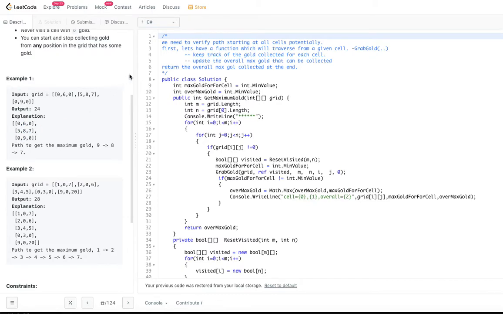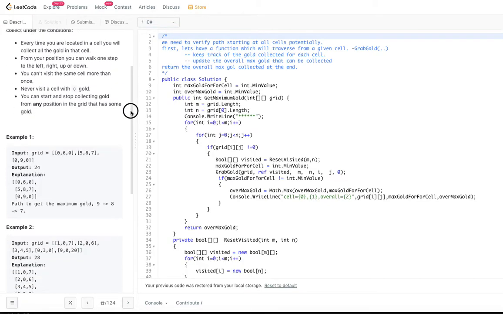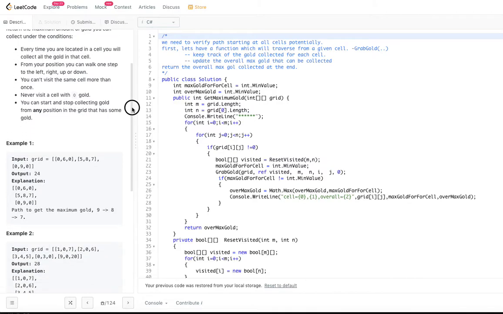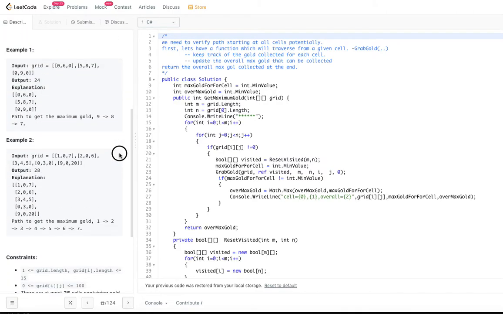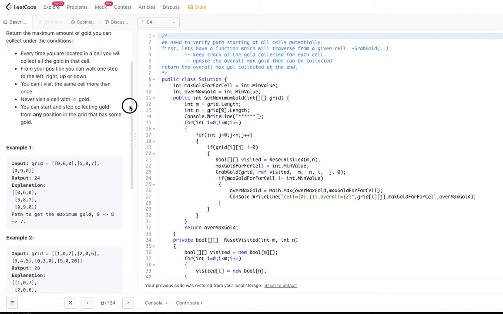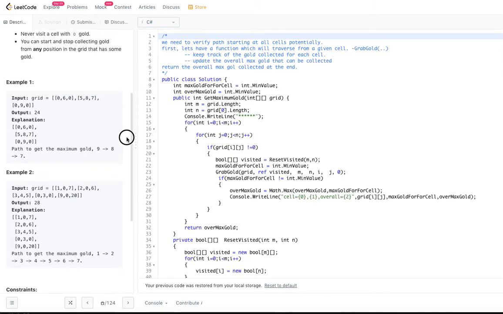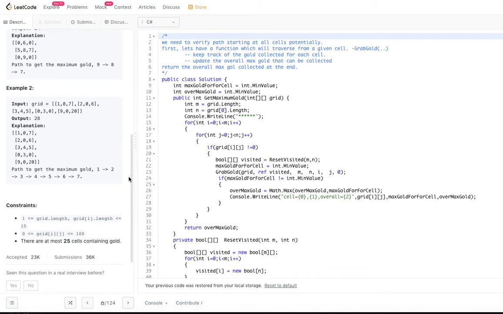Since we have to calculate the path with maximum gold, we won't be able to tell unless we know all the paths, unless we traverse all the paths. That's the logic that we are going to use in our algorithm anyway. So here let's get a bigger example: 1, 0, 7, 2, 0, 6, 3, 4, 5, 0, 3, 0, 9, 0, 20.